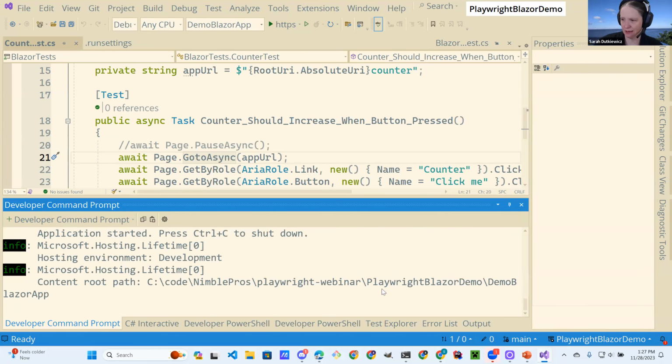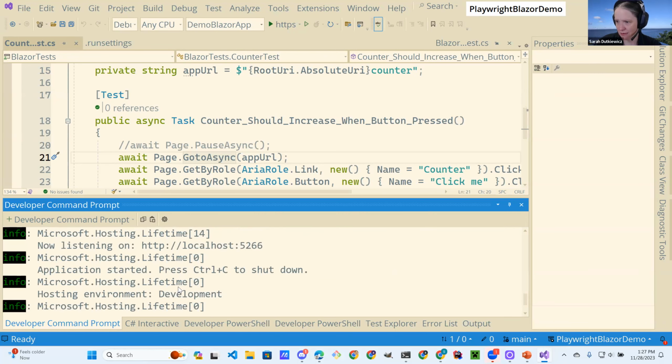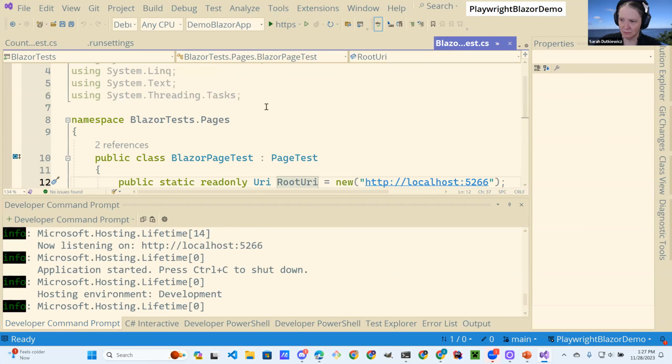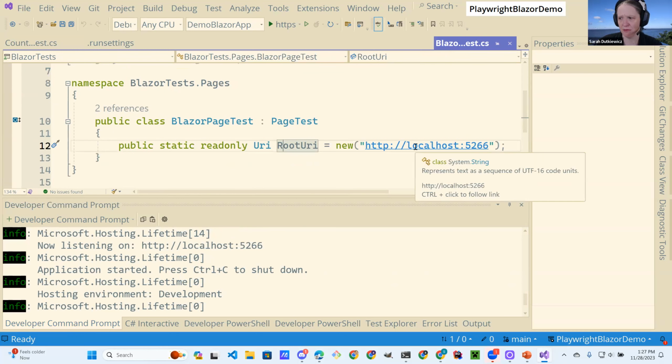All right, so dotnet run. My application is running on localhost 5266. Now, if I had changed to some other port, all I would have to do is come into my Blazor page test class and change my root URL. I don't have to go into each one of my tests and update the base URL. So this is why I take this approach of having a base page class.